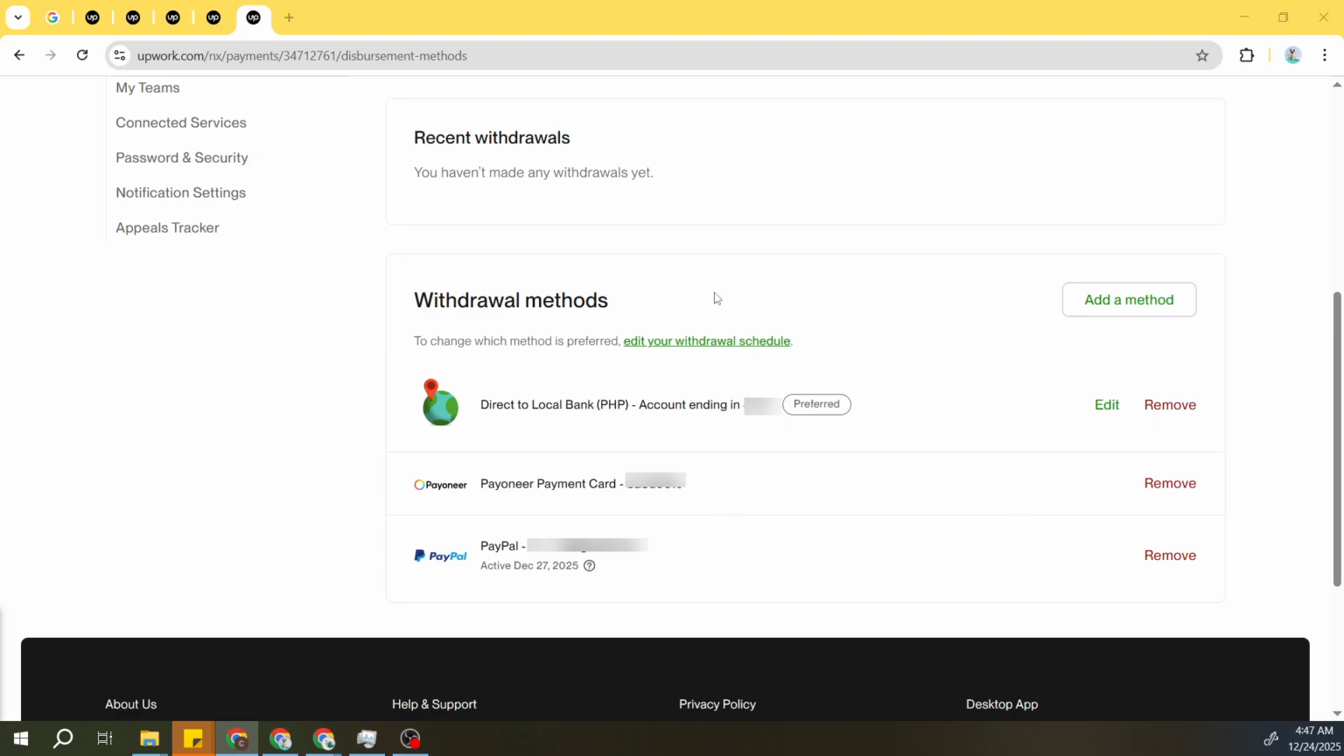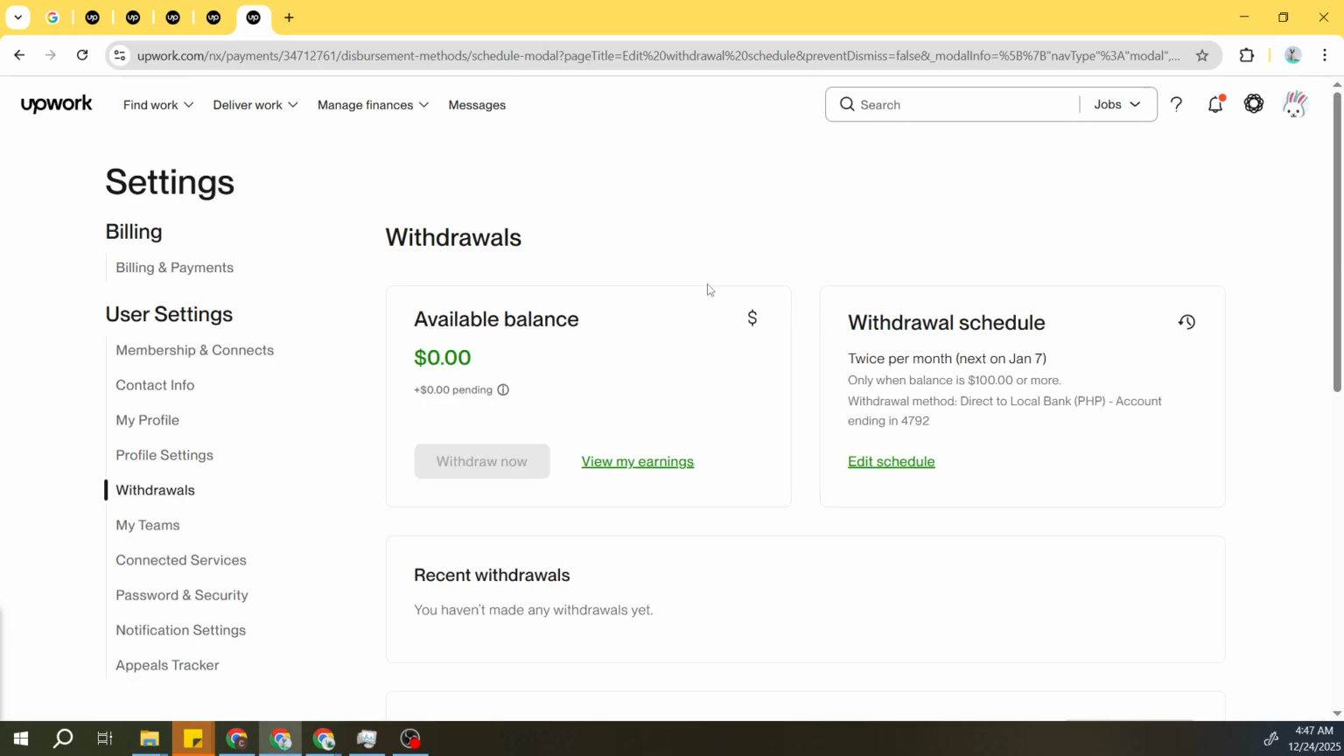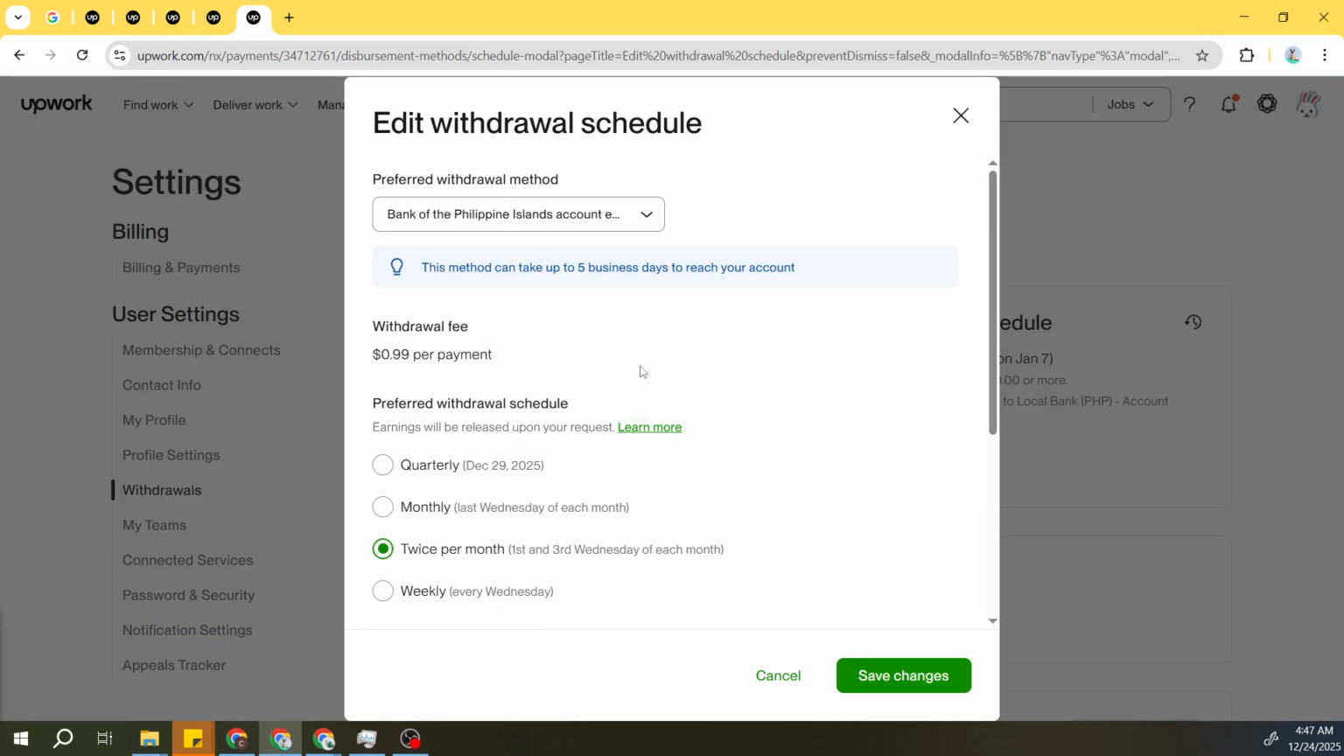Once you return, choose your payment schedule for automatic withdrawals. Pick the frequency that best fits your workflow and cash flow needs. If available in your region, you can also keep manual withdrawals in mind for times when you want more control over timing. Be aware that fees and availability can vary by country and account type, so it's worth reviewing Upwork's and PayPal's current policies.